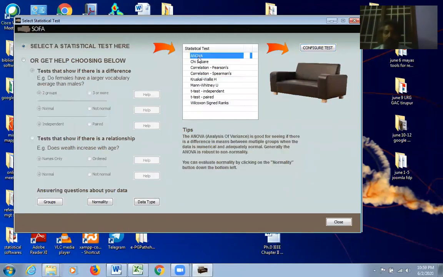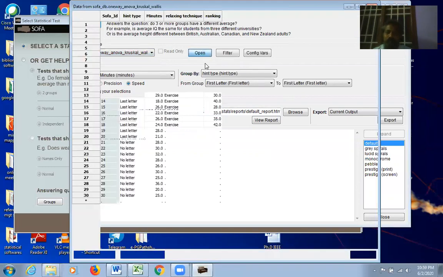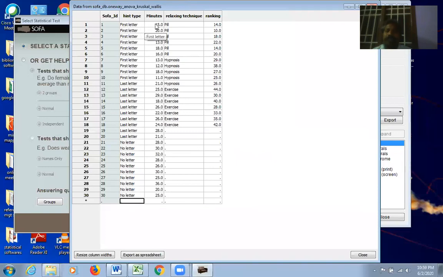Let me go to Anova. I click Anova. I go to configure test. Let me select the file for Anova. There's a file called one-way Anova. I select the file. Let me see what fields they have. Click on open. You can see 4 fields are there. Let us see the first 2 fields. Hint type and minutes. 2 things are there.